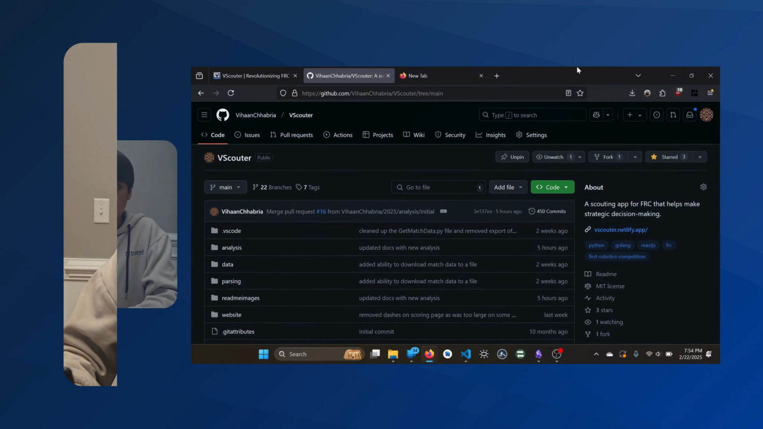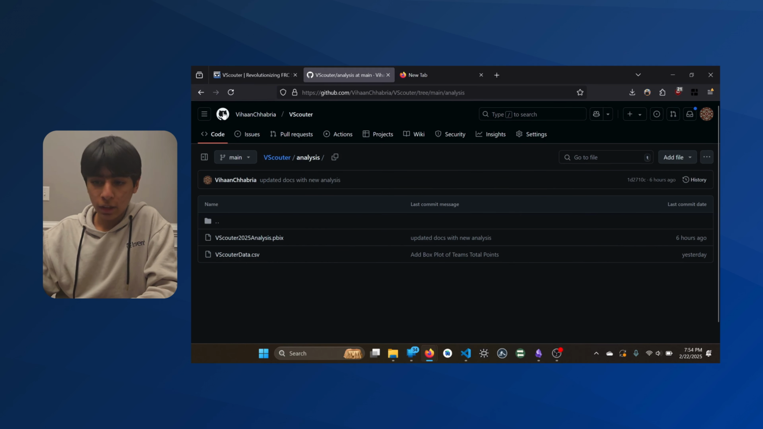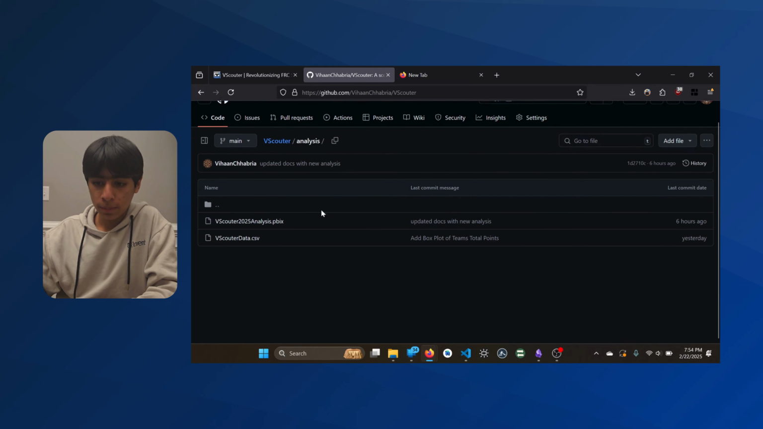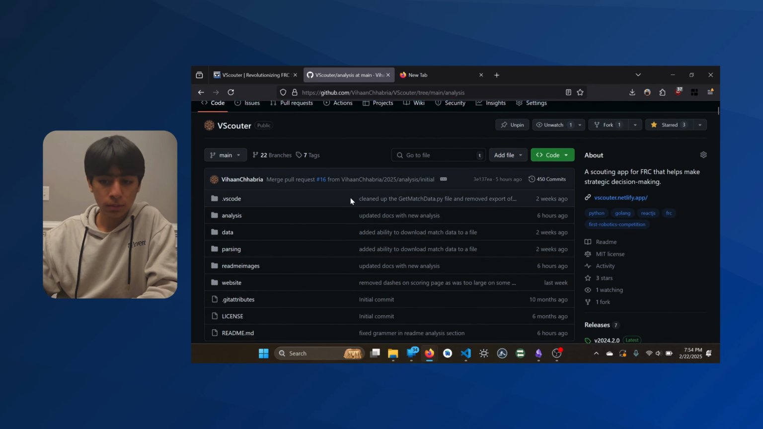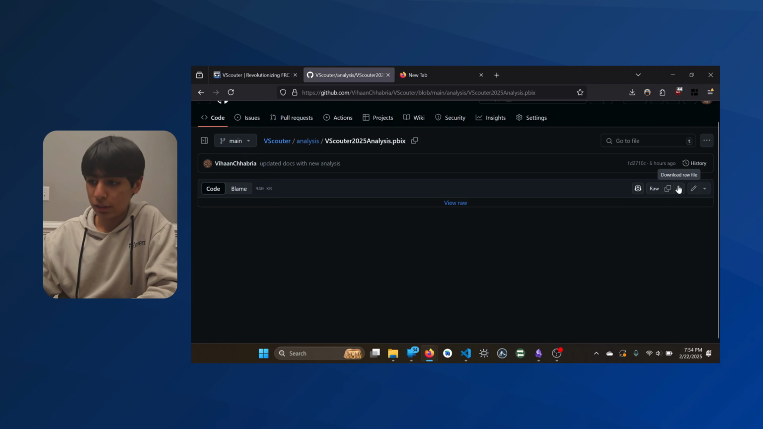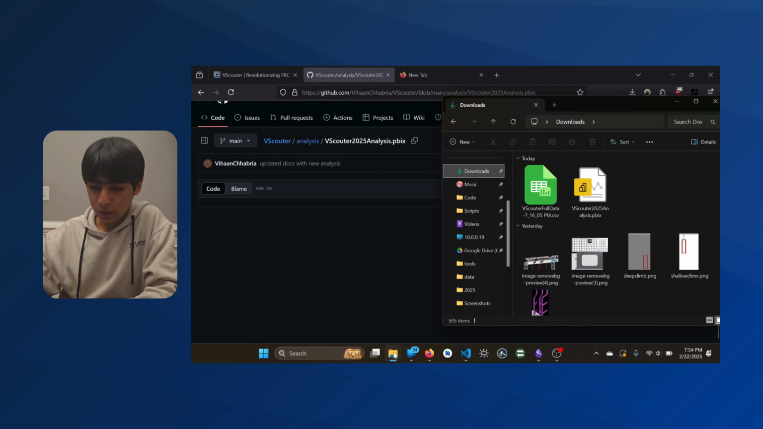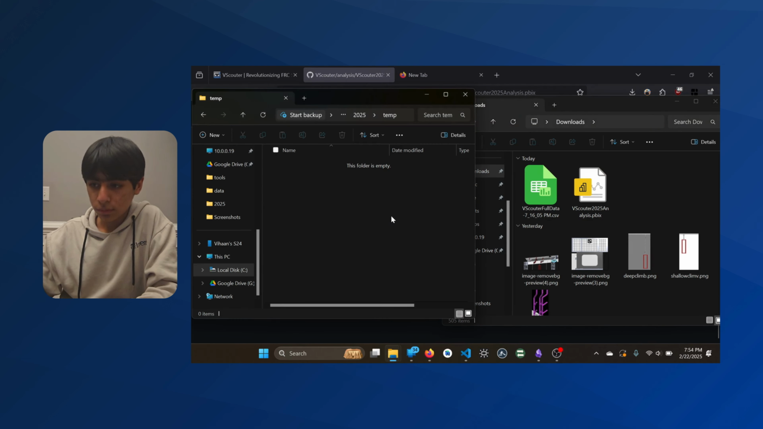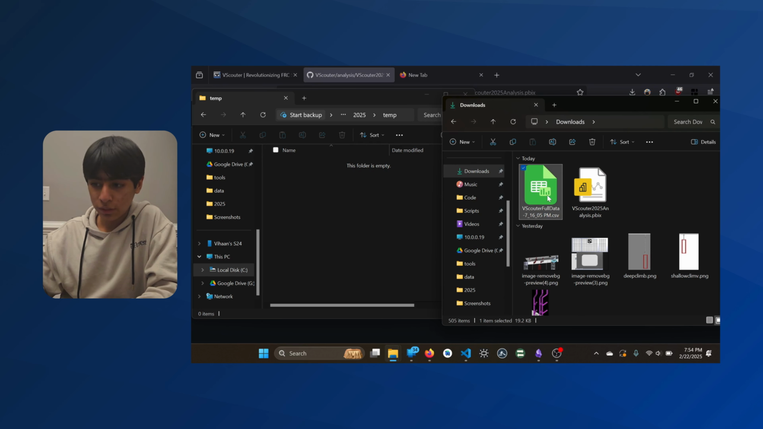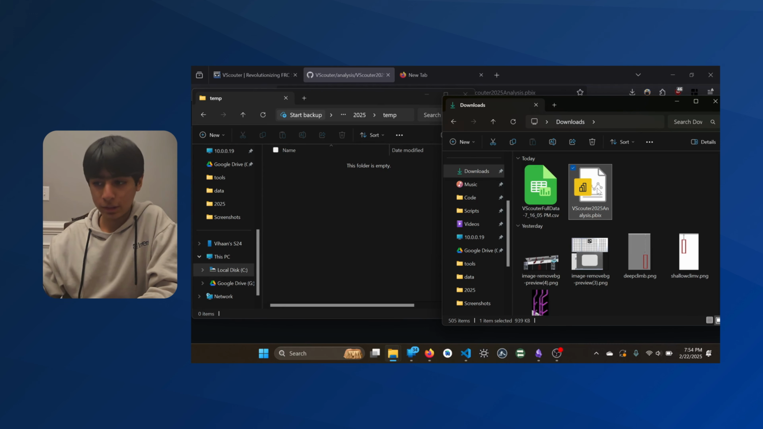Let's get started. So to start, you need to access the analysis folder at the GitHub. So here, it will be analysis, and then you want to download the VScouter 2025 analysis.pbix file. So you just want to click on it, click the download button, and it'll be downloaded. So looking at the downloads folder, now we have both the full data we had and the Power BI file we just downloaded.